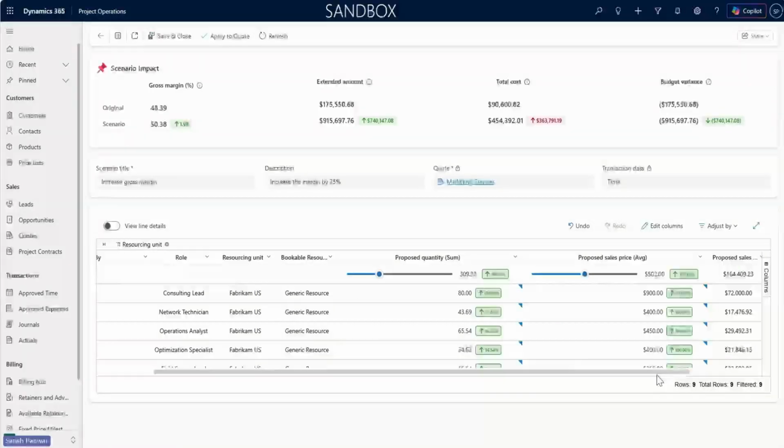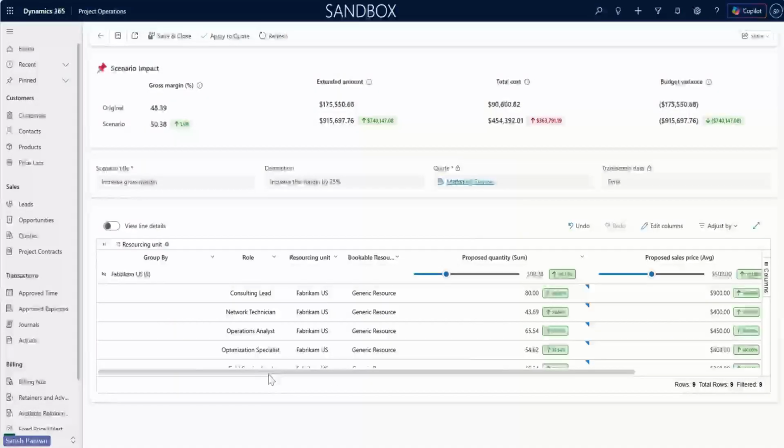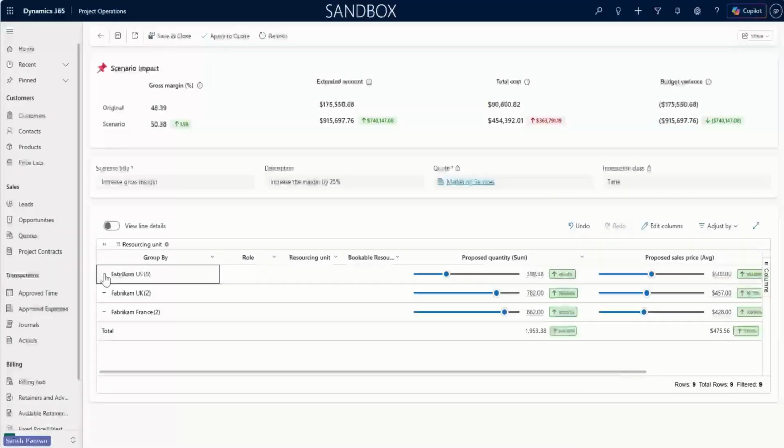Depending upon how we want to use these options, we can either adjust by proposed quantity or proposed sales price. So if your organization just wants to manipulate the number of hours, then we can remove the proposed sales price and just play with the proposed quantity. Once all these changes are completed and we are good with the scenario, we can just click on apply to quote, and all the changes will directly be applied to the quote.